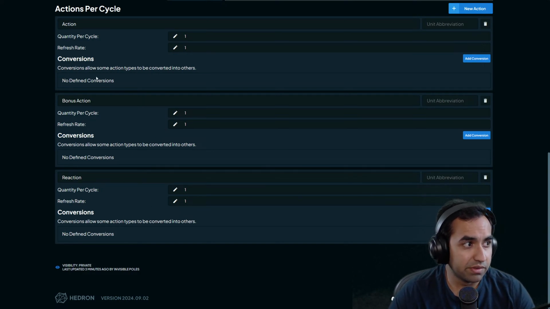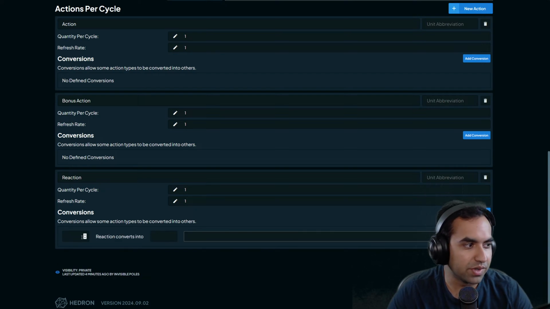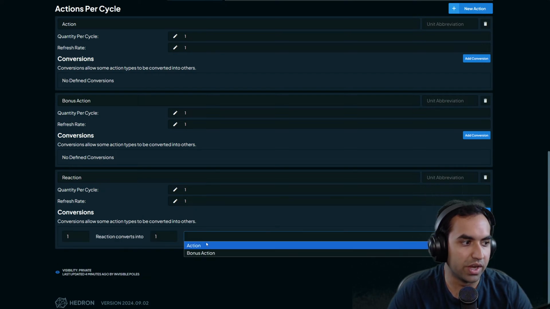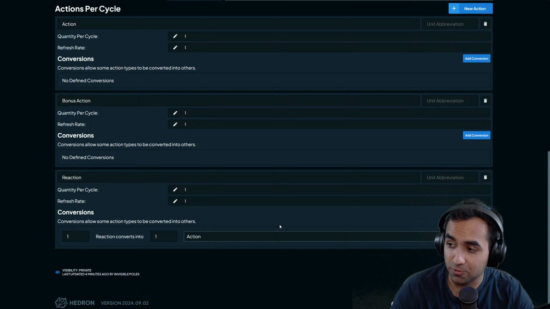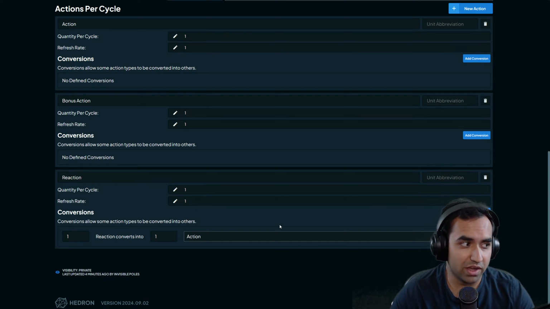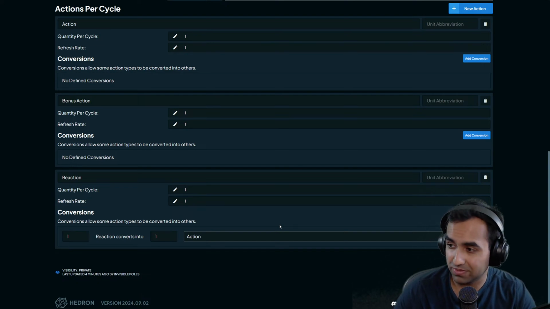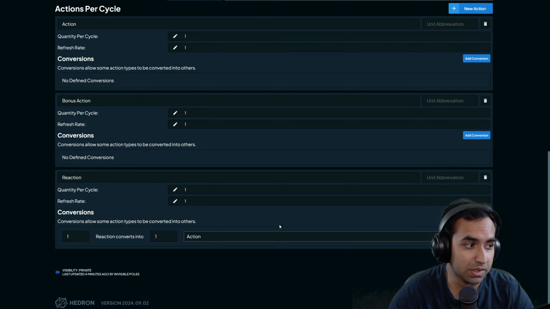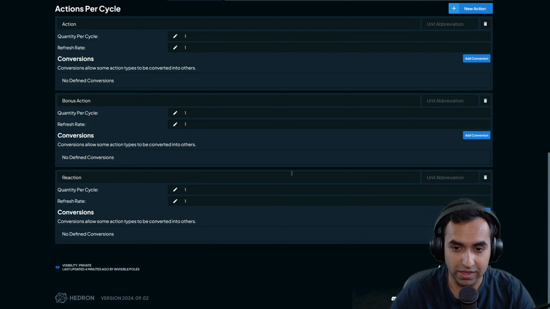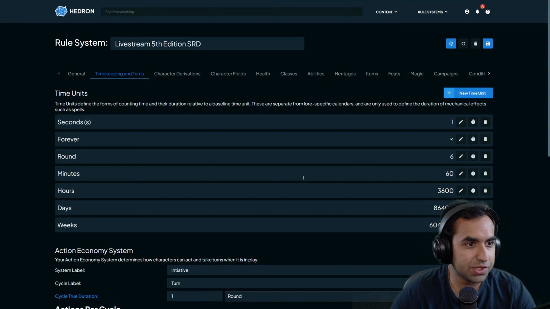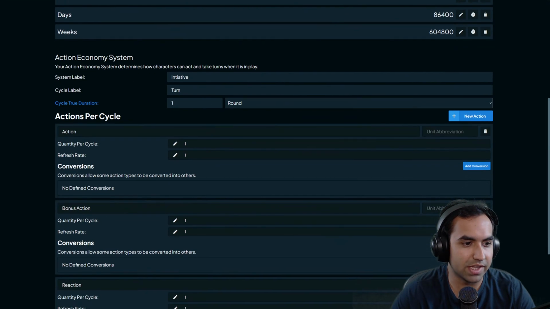And then we could define conversions here, which is basically a way to convert actions between each other. So for example, maybe you want to say 1 reaction can be converted into 1 regular action. For example, if you're in Pathfinder, the equivalent of reaction is immediate actions. Immediate actions convert into swift actions if you don't use them. So this is a way to set that up. In 5e, though, we don't need that, so we're just going to leave it. And so that basically explains how we're going to set up all of our time.